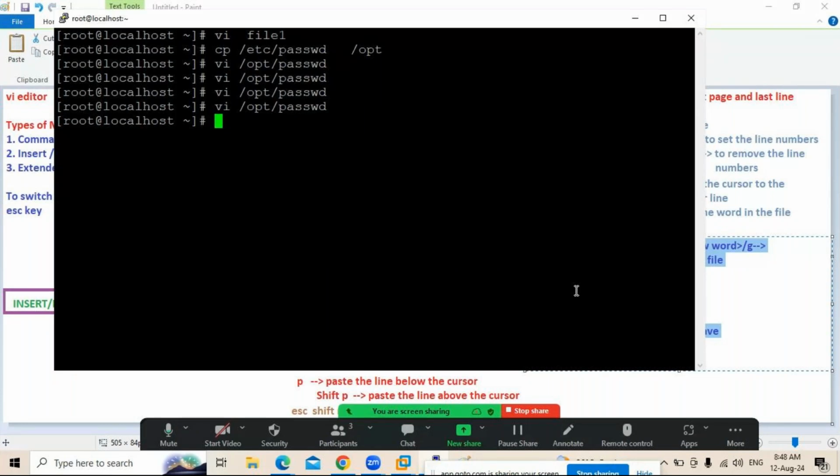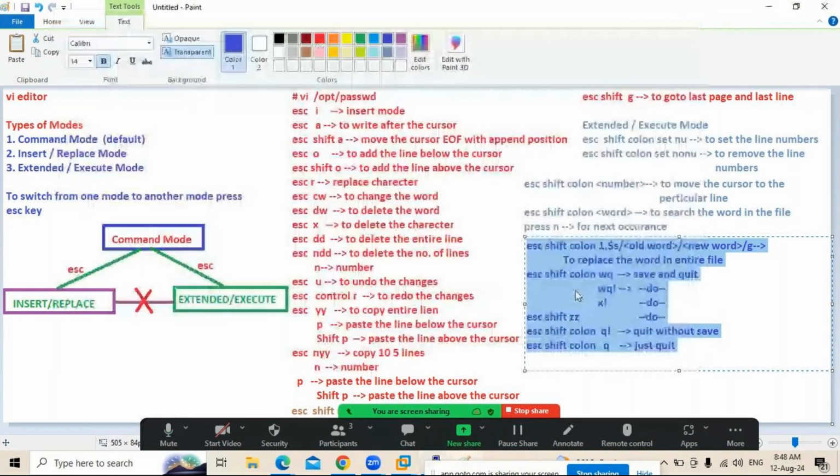In Windows we have save and quit, or quit, or cancel. Same here also. When we go for quit, you don't want to make any change, you don't want to save the changes, only quit. Save and quit: here also we have WQ, X exclamation mark, Q exclamation mark, or only Q. All this is about the VI editor.